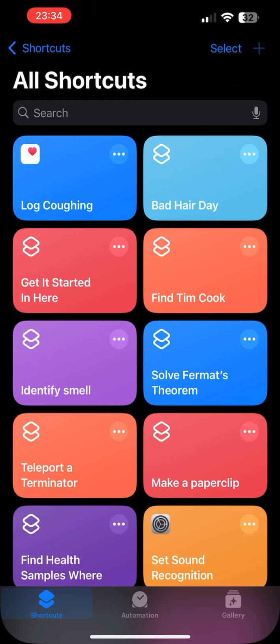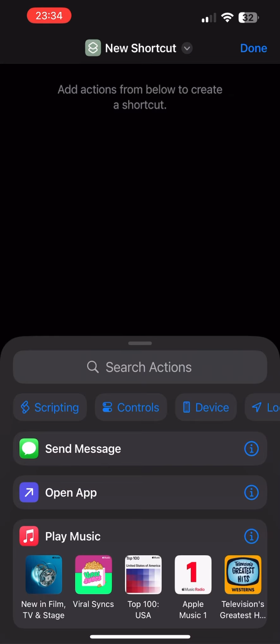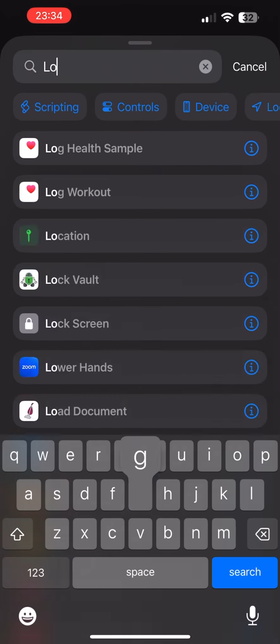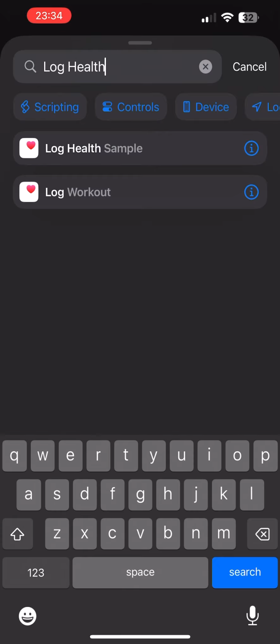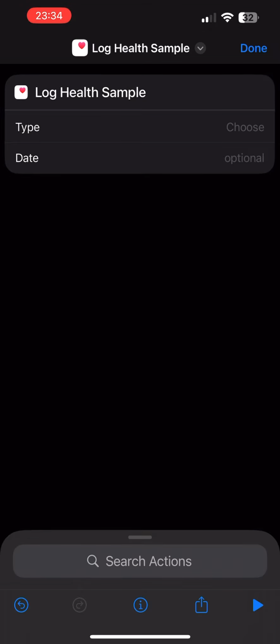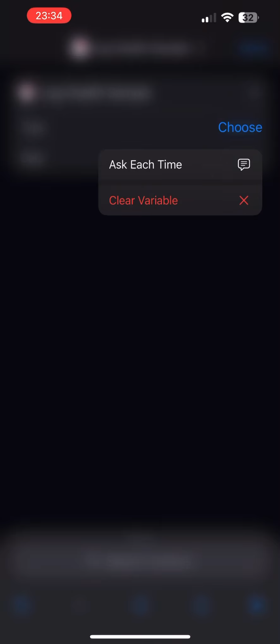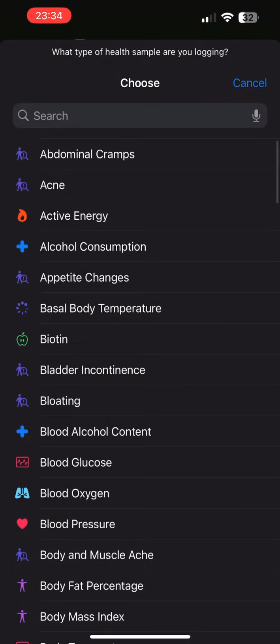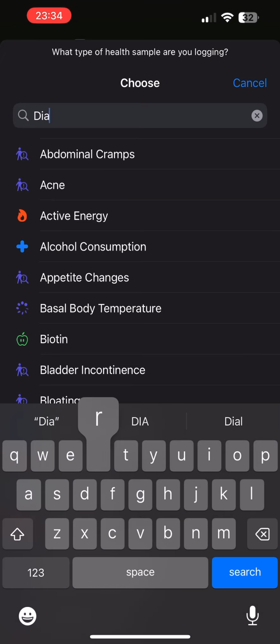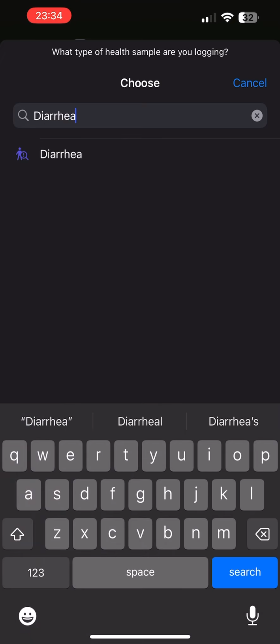From there, you can actually search for log health or log. You should be able to find it fairly quickly, log health sample. All right, so you'll select that as the action in this shortcut, and the type we'll just choose here is diarrhea. You can actually choose from multiple, but we'll just use that for this example.